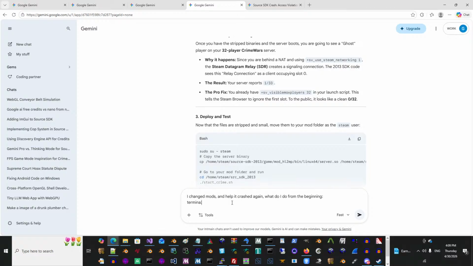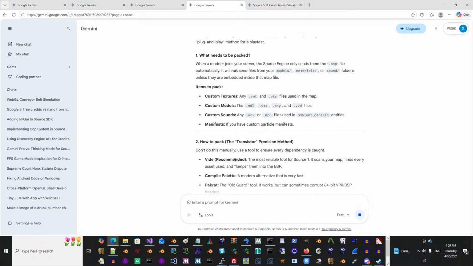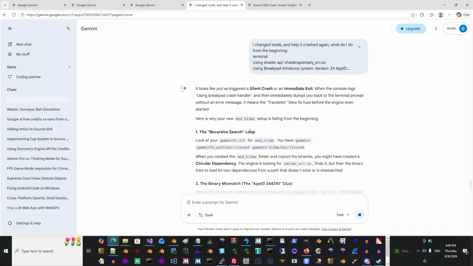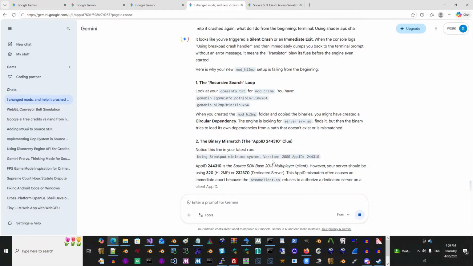Terminal, colon, and then you just tell the AI you're trying to run this HL2NP. Because you might start by compiling HL2NP, and then you work on your mod, and you might have created a circular dependency. Oh, that sounds awesome. That means you can go in the circle.